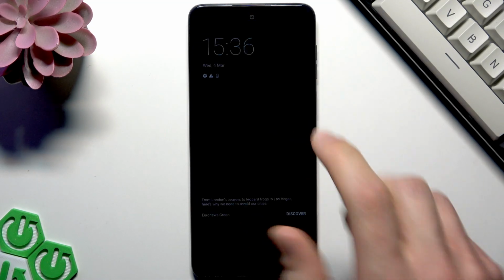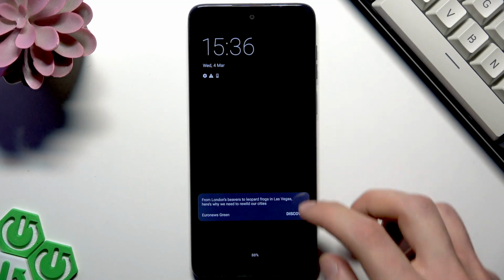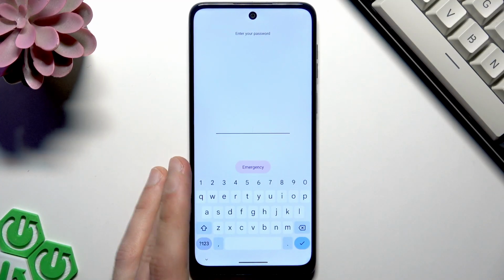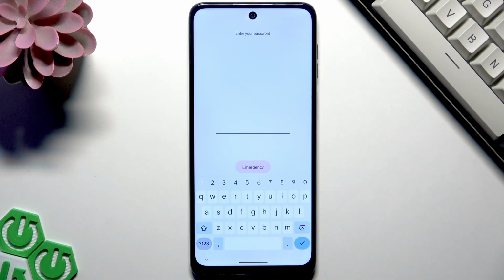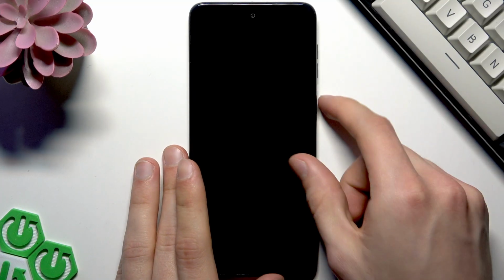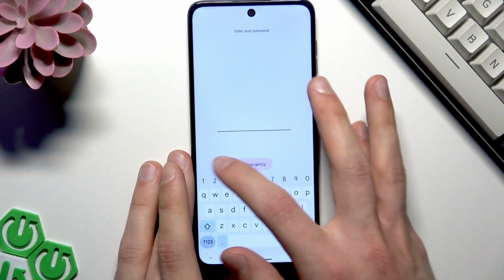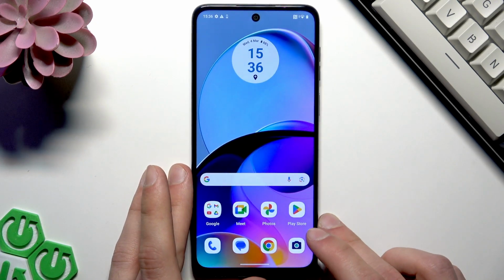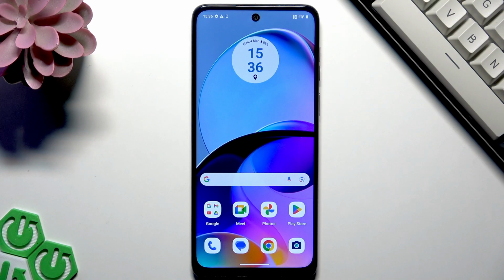So, the first thing that you can do is try to access your smartphone using an alternative method. If you have a face unlock or fingerprint unlock set up on your device, then you can use this method to get access to your smartphone, and after that back up all the important data you have on your smartphone to either an SD card, or to a PC, or to an external cloud storage.